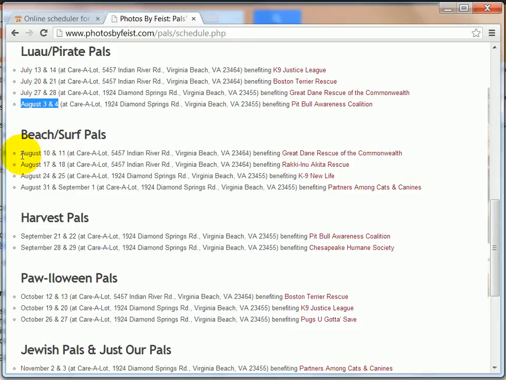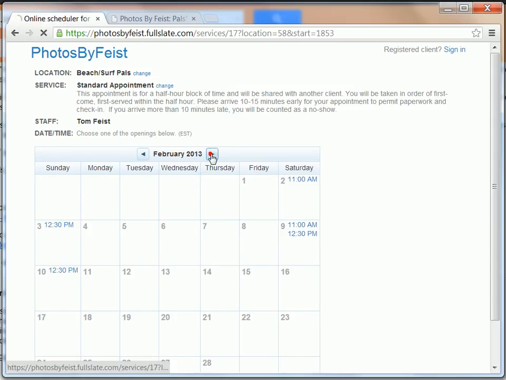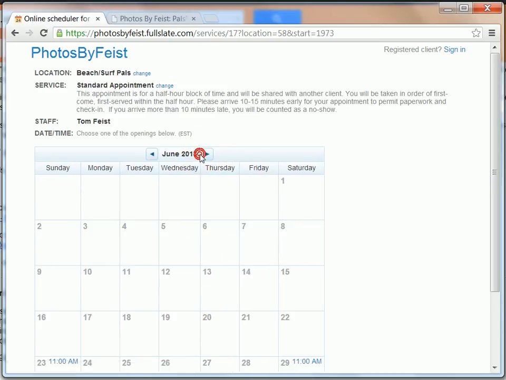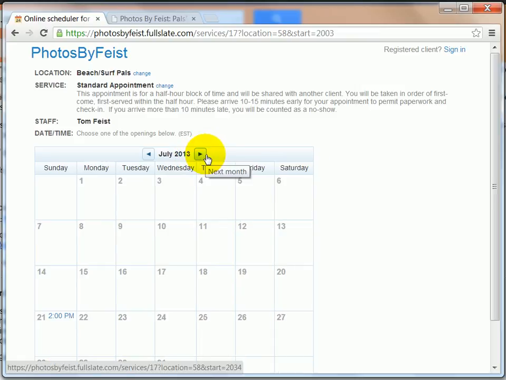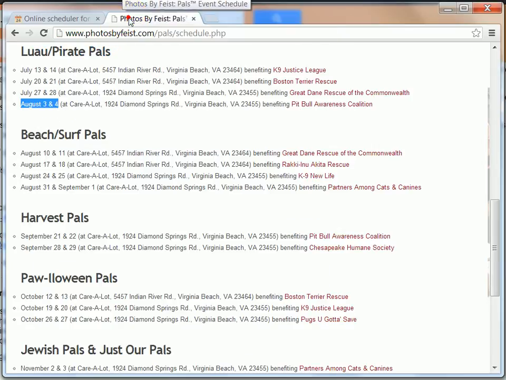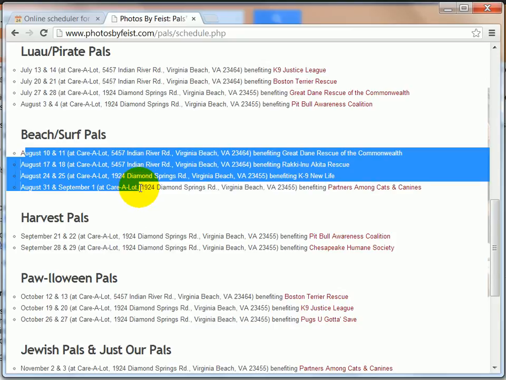But in the meanwhile, you'll have to just refer to this calendar to see that beach and surf is actually happening August 10th and 11th, 17th and 18th, and 24th, 25th, and 31st and September 1st. So you can navigate the calendar to those dates: April, May, June, July, August. These are actually the dates for beach and surf. The way that we know that is because we looked at the schedule, beach and surf, and we see that these are the 4 weekends that event is happening.